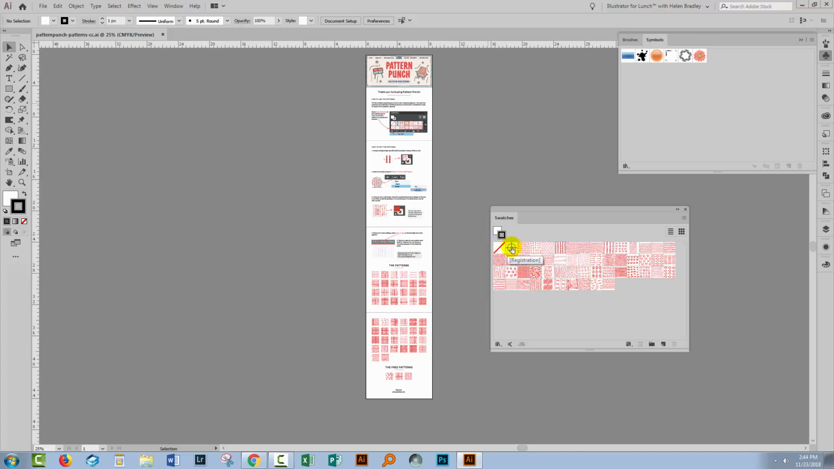You always have to have none, you always have to have registration, and everything else in this panel is just the patterns. Now, if there were other things in here, such as color swatches, then you would just remove those if you don't want to save them into this pattern swatch. I like to keep my pattern swatches nice and tidy.